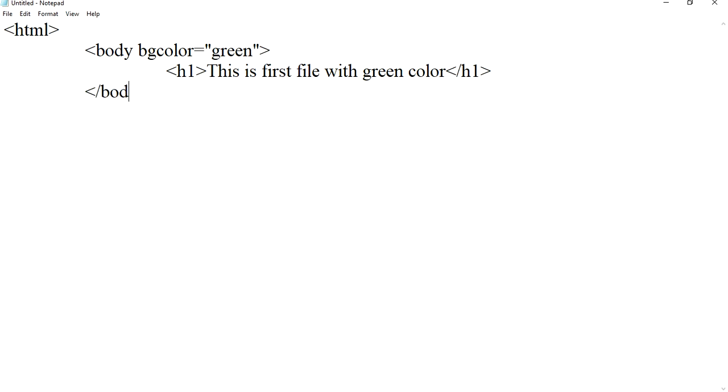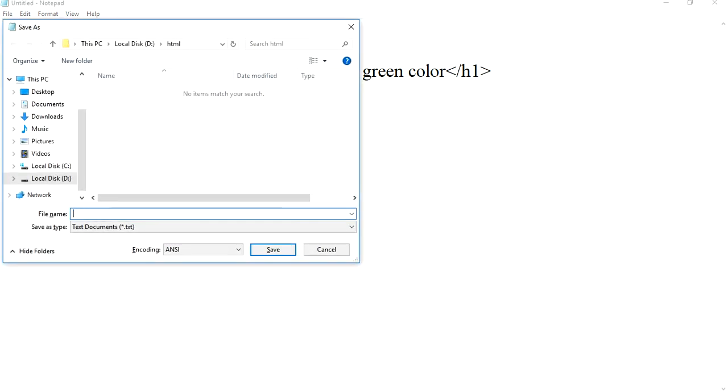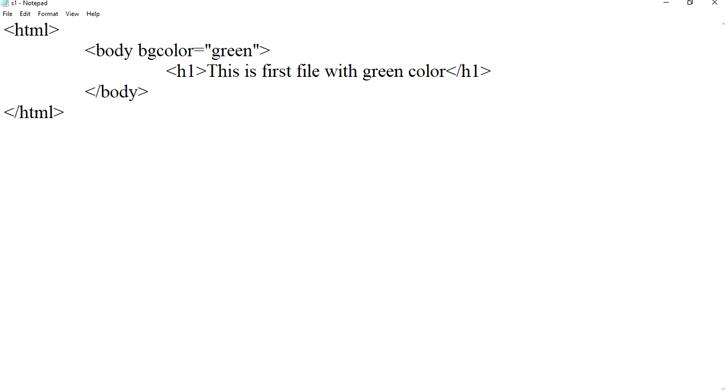Similarly body tag and HTML tag. So now we'll name it as s1.html and in all files. So now we'll make s2. This is same as s1 file.